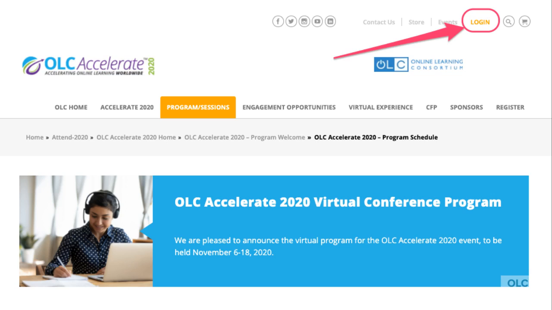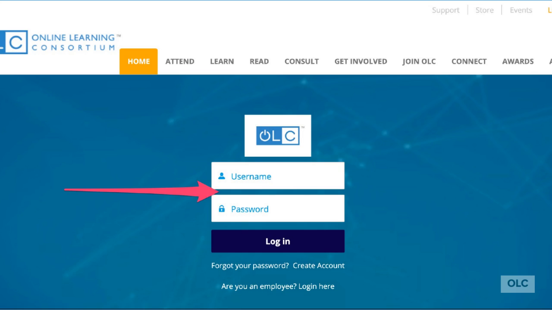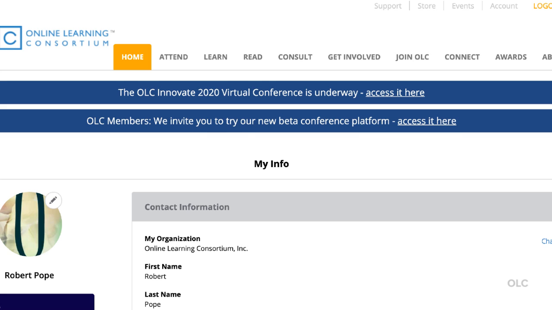To access the conference venue, please first log in to your OLC user account. On the OLC user login page, please enter the email and password you used to register for the conference. On your profile page, you will see some stripes that will redirect you to the conference venue. We invite all OLC Accelerate attendees to try our beta platform.